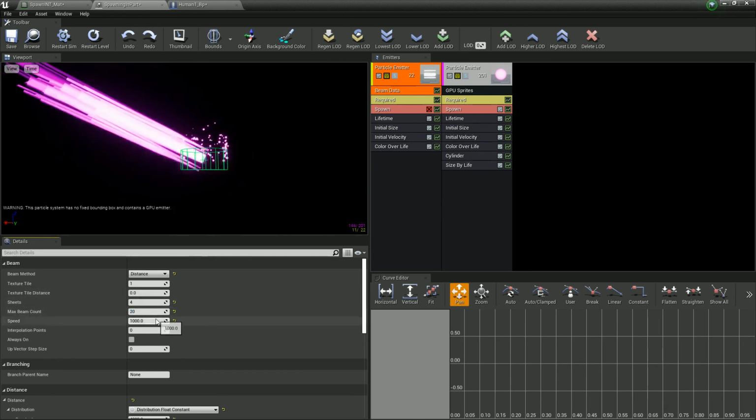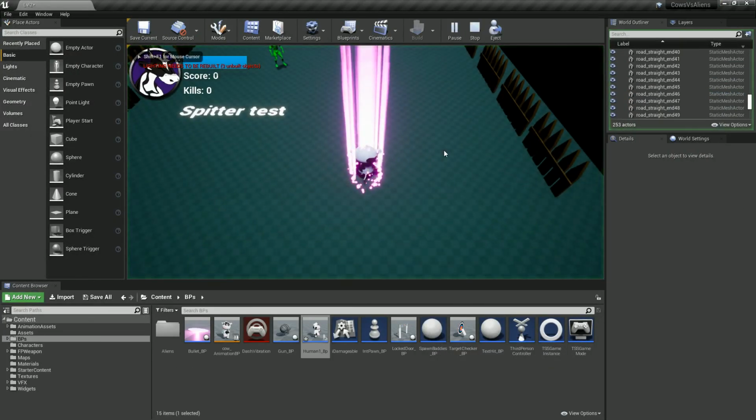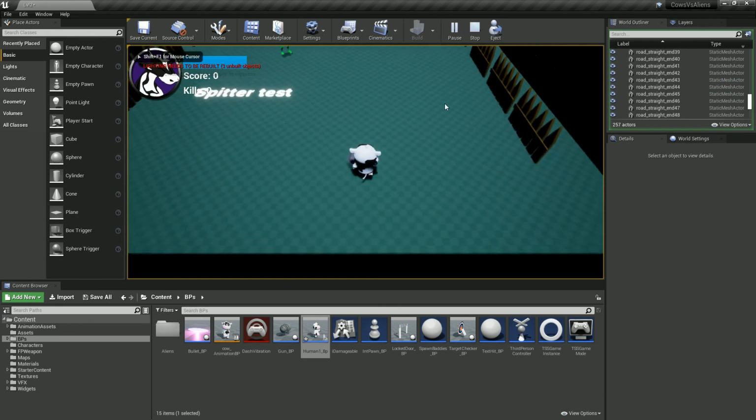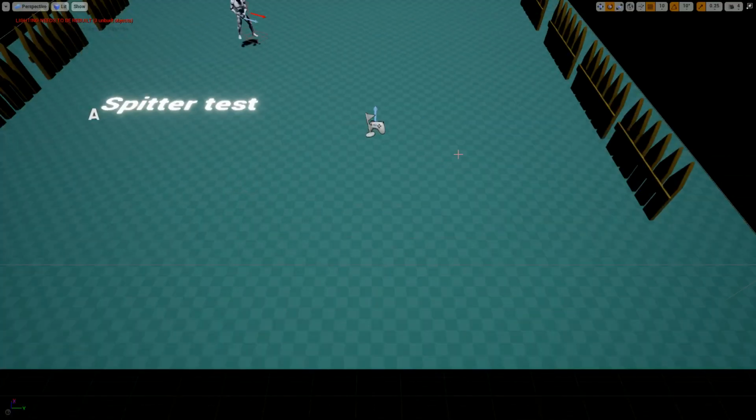Awesome, and there we go. That is a cool spawn system. Let's see it one more time.